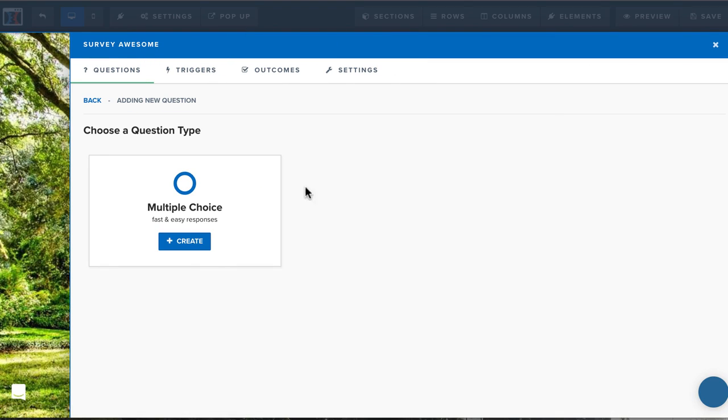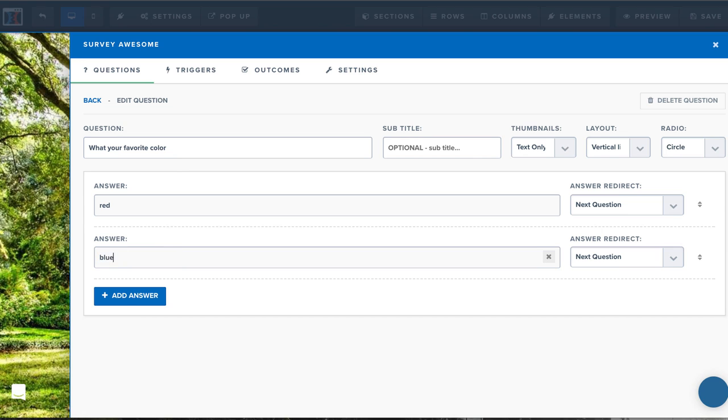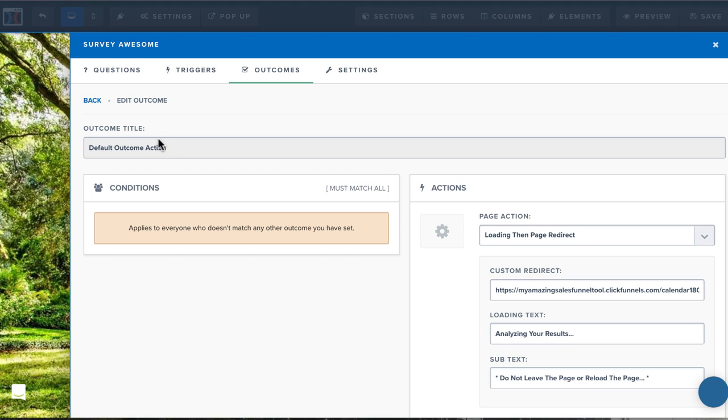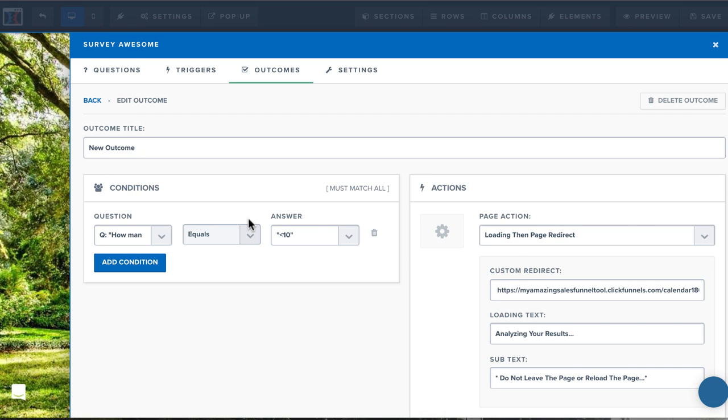You can add different questions. So I just hit add questions, create multiple choice. You can type in, what's your favorite color? Type in red, blue, green. And that would just go to the next question. Or you could say in the survey outcomes, you've got your default outcomes that you can say loading, then page redirect. This is when it says analyzing your results. It gives that short little pause before going to your next page. And you could have different outcomes based on your different questions.